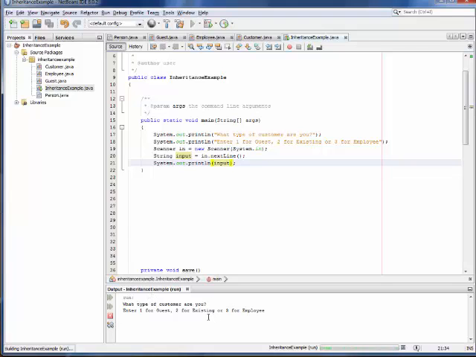Enter 1 for guest, 2 for existing, 3 for employee. I'll pick 2 and hit enter, and it spits back out 2. I can run this again. Notice I can type in absolutely anything inside of here, just a bunch of random stuff. I can keep typing. It doesn't do anything until I hit enter, and then it types out exactly what I just typed in.